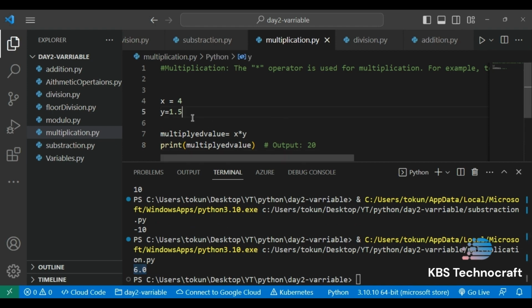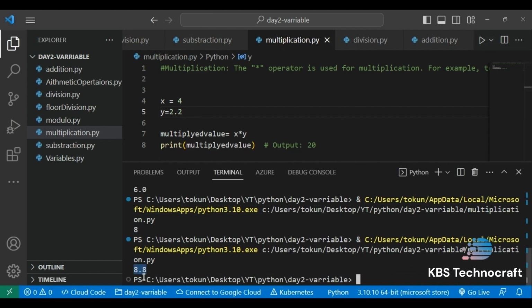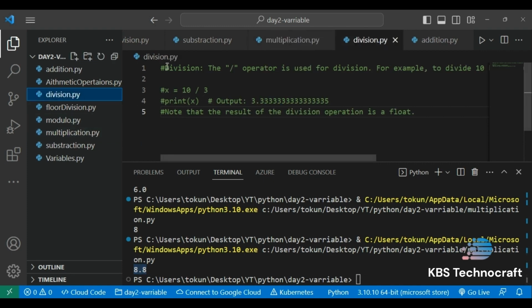But when you multiply 4 into 2, you will get only 8, not 8.0, because if any of these numbers is a float number, then the result will be displayed as a float number. So for example, if I make it 2.2, then I will get 8.8. You can see here. Okay, now division is very simple, as you know.